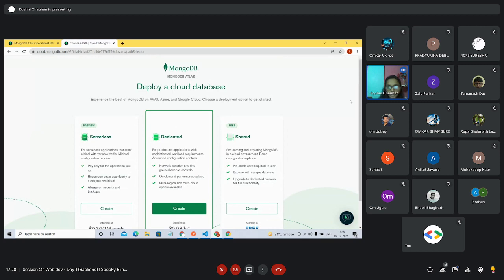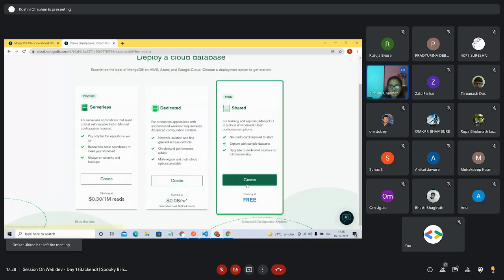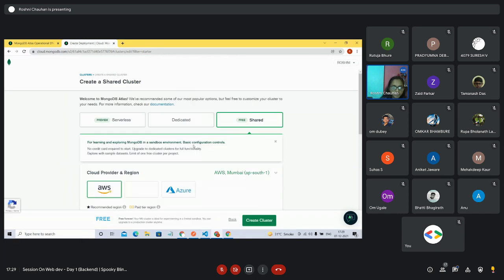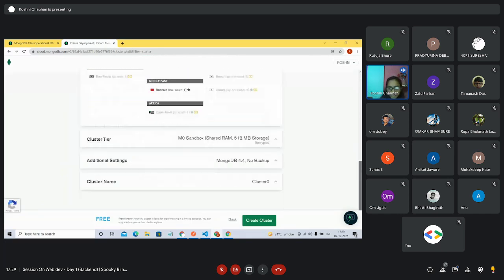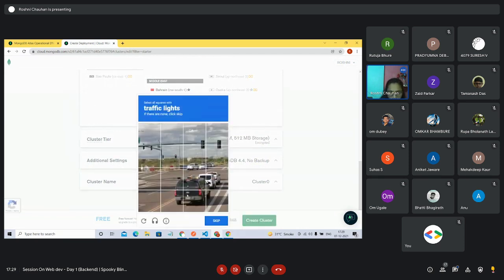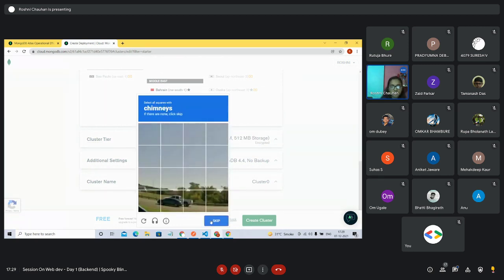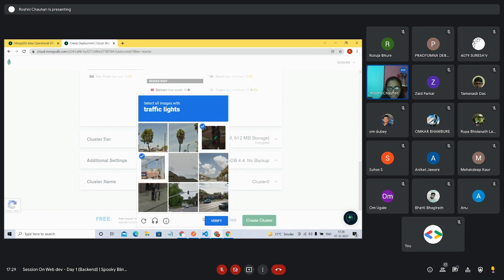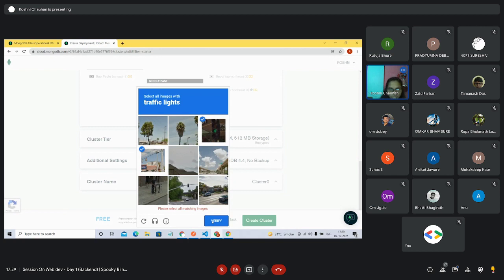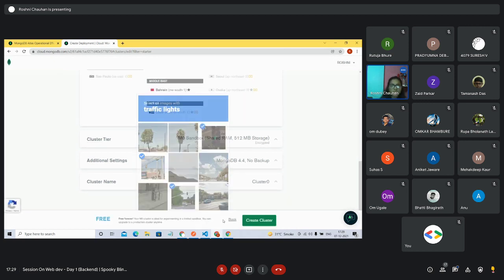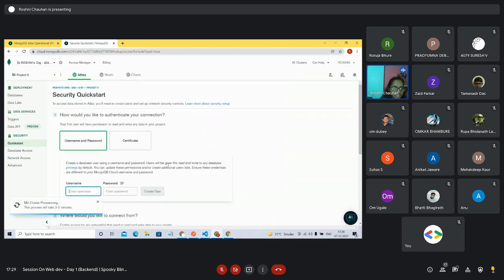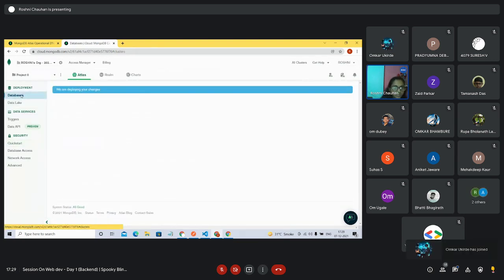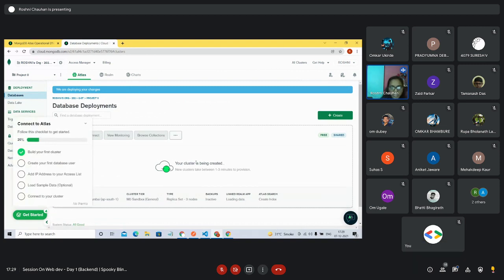So we can create a cluster. Just follow this step as I'm doing. Let's click on create cluster. Yeah, our cluster is being deployed. You can see over here your cluster is being created like a database.